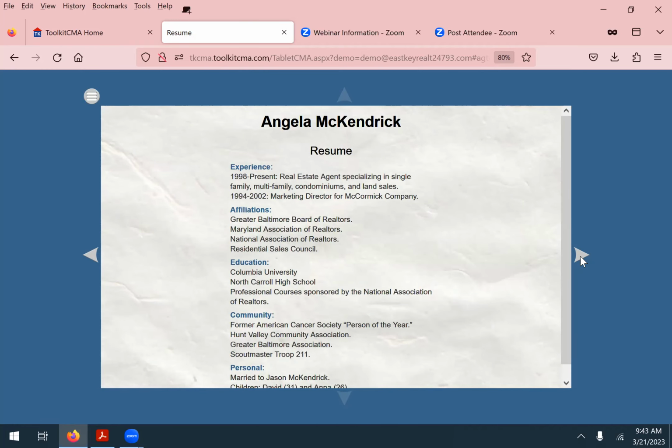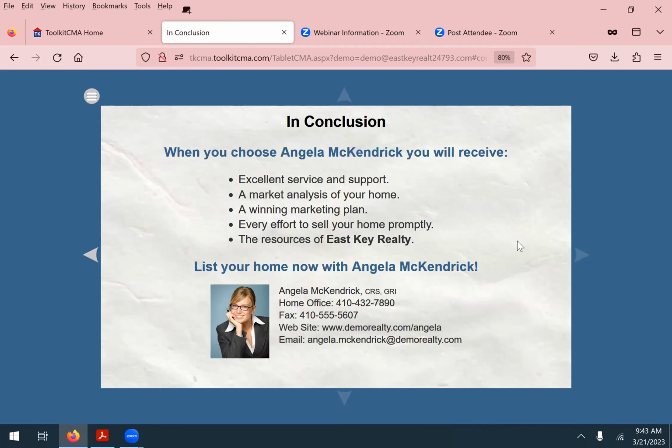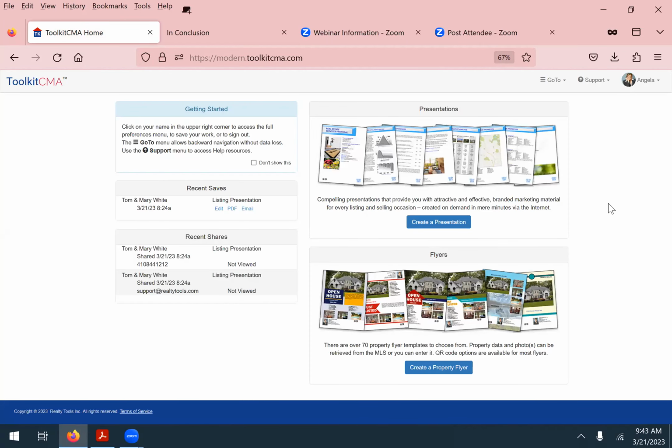And then it has the resume, references, and a conclusion. Now, you can add slides to this, just like you can add pages to the presentations. And I will show you how to do that momentarily. Okay, so let's create a presentation.